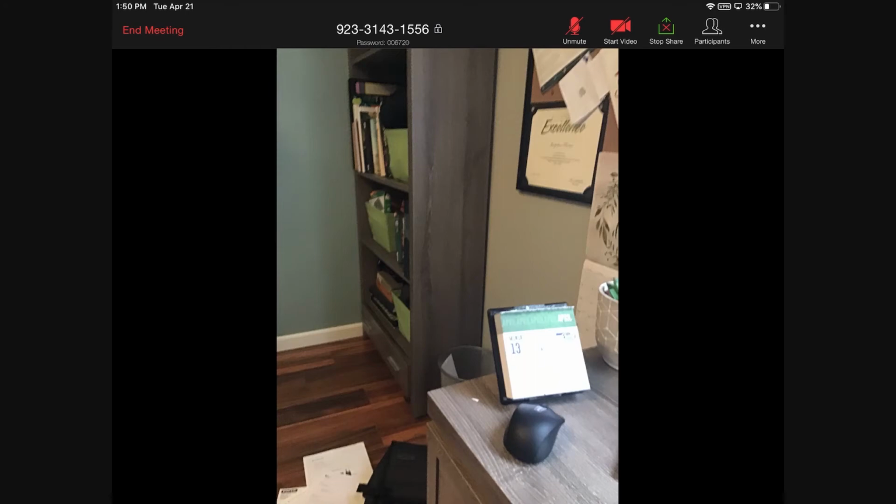So this picture could be a document, it could be the learning grid, it could be anything in front of you that you'd like to take a picture of and share out with your students. So you can share those pictures like that. I'm going to click on that share content button again to stop sharing.